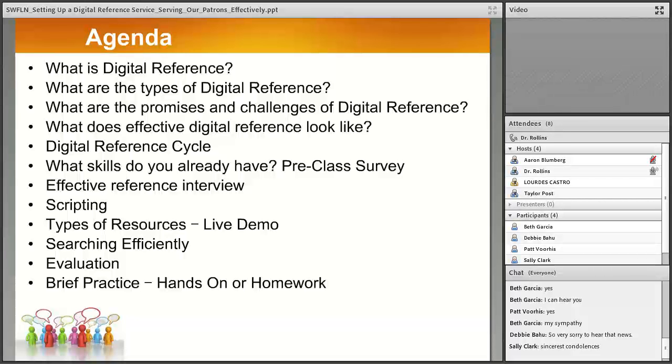What constitutes an effective reference interview? We'll talk a little bit about scripting. I'm going to try to do a live demo of some resources. I'll talk about what I'm going to do before we go live in case there's a drop off. But again, you'll have the recording, and I'll also have Aaron send you the links to every website that I go through.